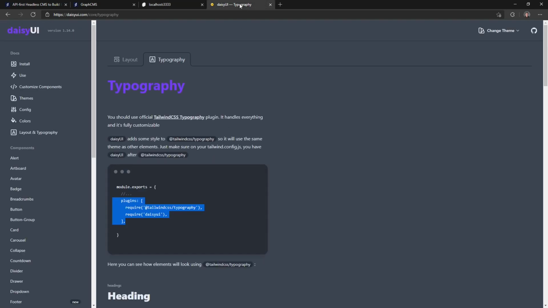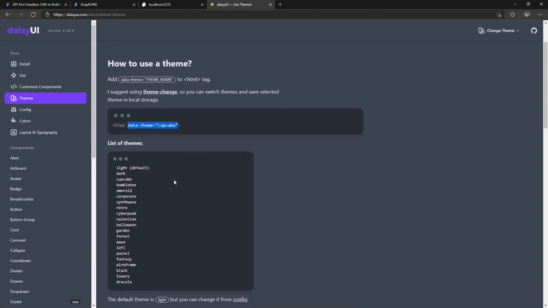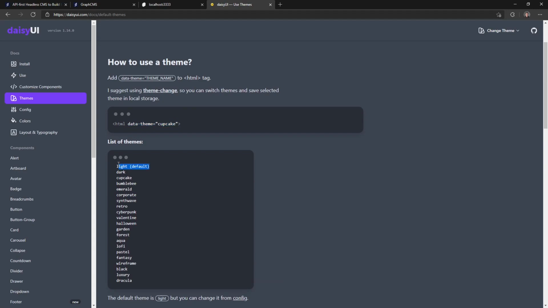I can change that if I go over to the themes here with the HTML property here. It says the default is light, but this looks like the dark theme. Anyway, let's just change that over to something a bit lighter for now.